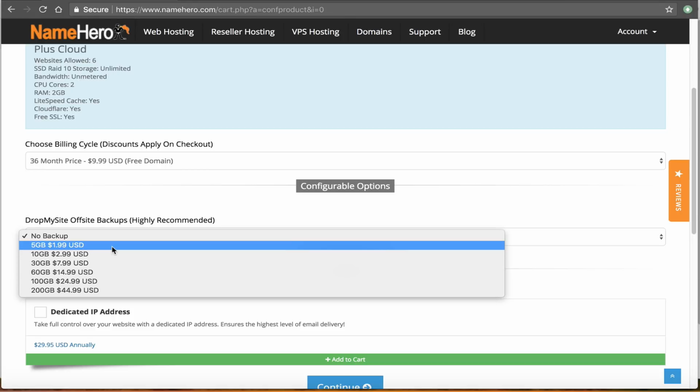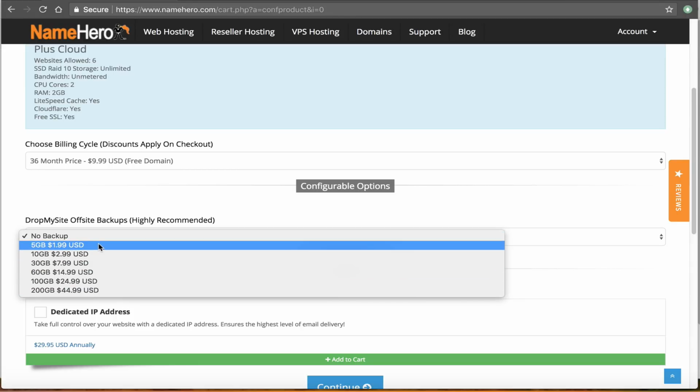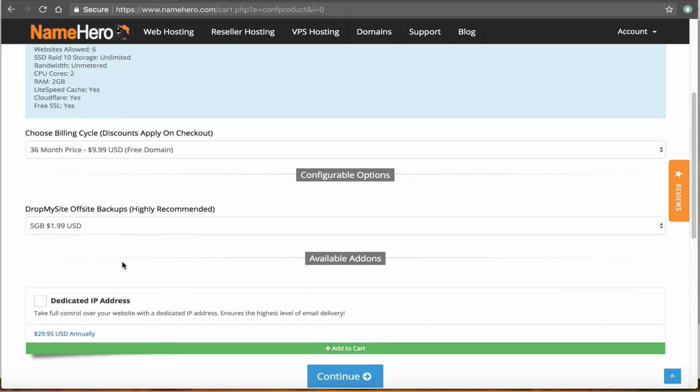So if the 1 day option is good for you, then that's fine. But if you want to have up to 30 days of off-site backups, then choose at least 5 gigabytes here. Just like anything else at NameHero, you can upgrade this at any time. And for $1.99 a month, why not have that peace of mind that everything's being backed up for at least 30 days? Because what if you don't notice something's gone the next day, and then by the next day it's too late? So I recommend it, but it's up to you.